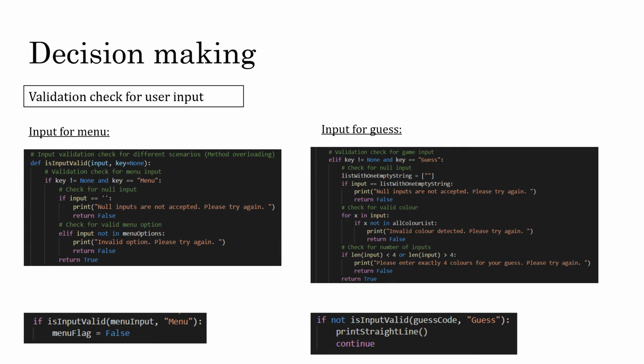These are some of the examples of decision-making structures in my project. Here I have a function used for error handling of the user's input. By implementing a combination of if-else statements and logical operators, I can return specific outputs and prompts based on the user's input error. This allows me to control the flow of the program.